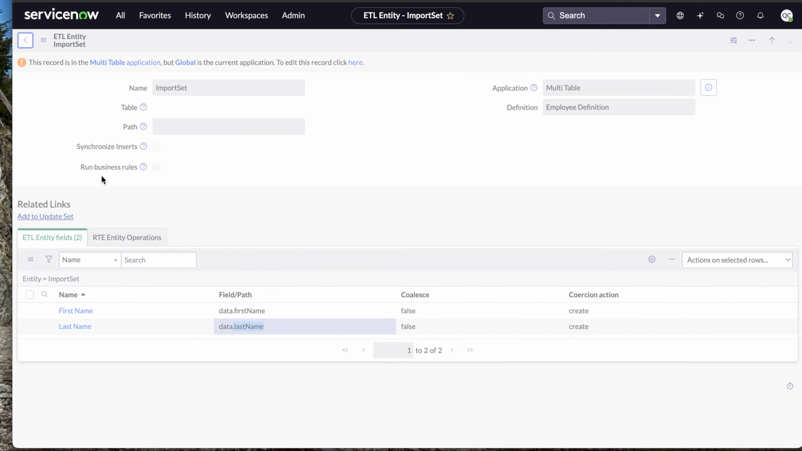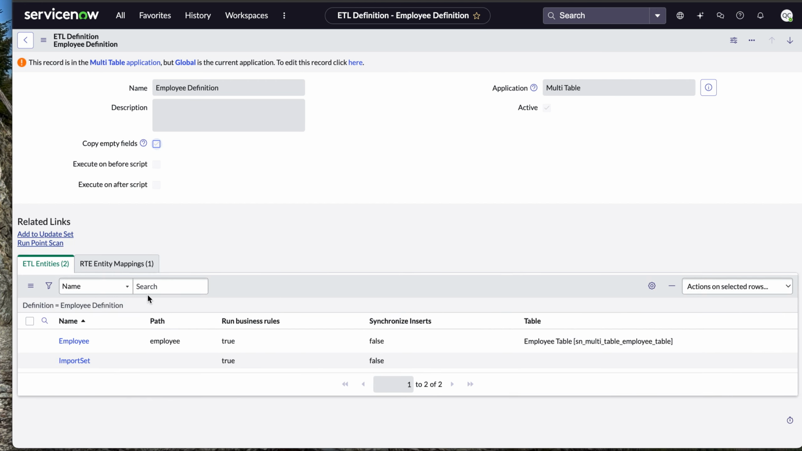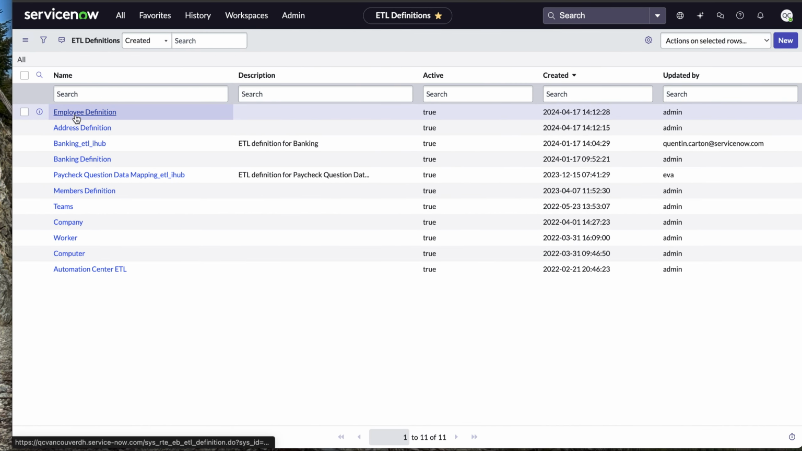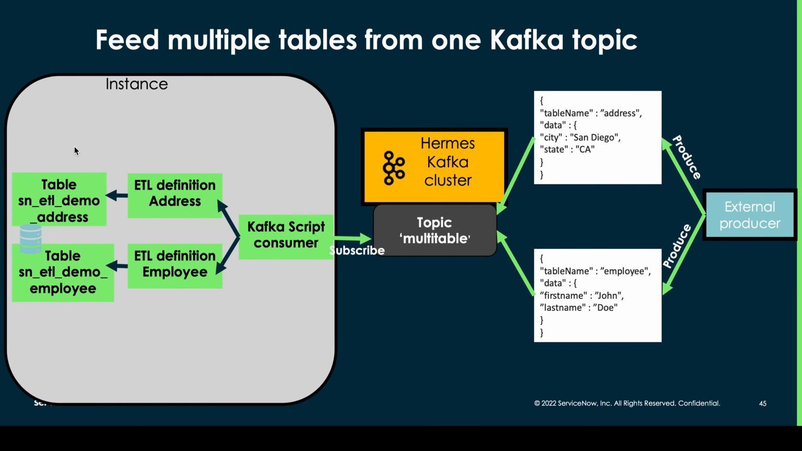So anyway, the ETL definition is going to look pretty much all the same. You may have a different number of fields and so on. It doesn't really matter. So for my example, I have an employee definition and an address definition. So we've covered ETL definition address, ETL definition employee. And that's what we covered.